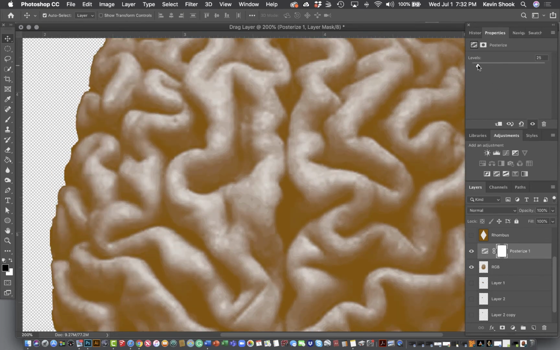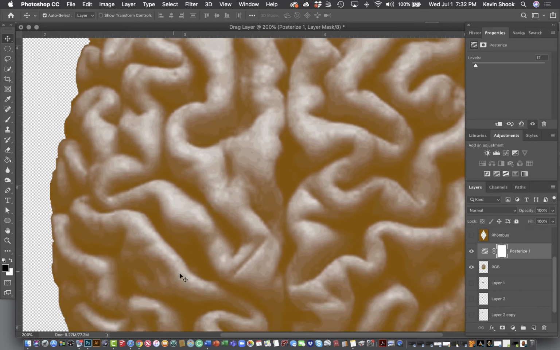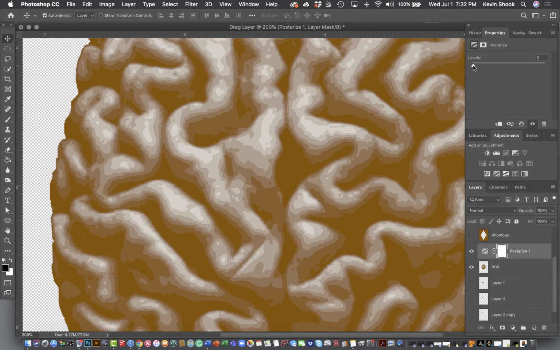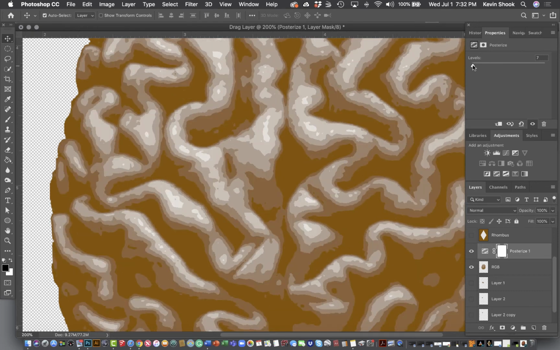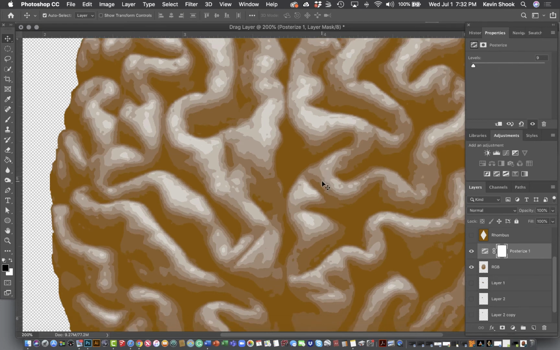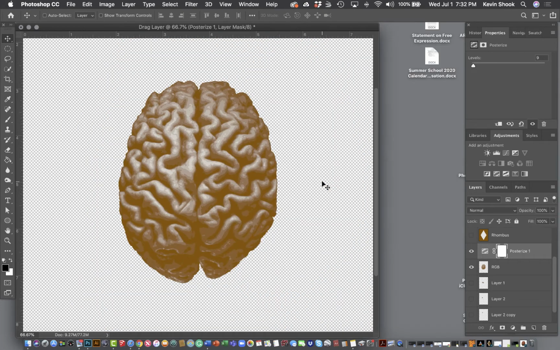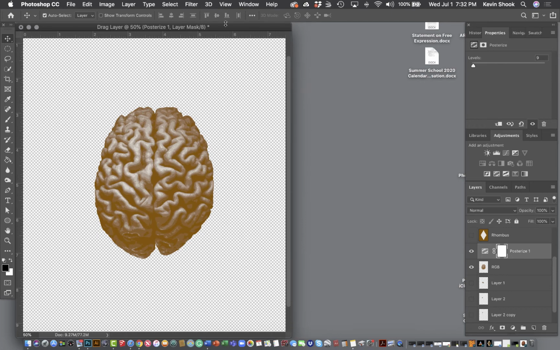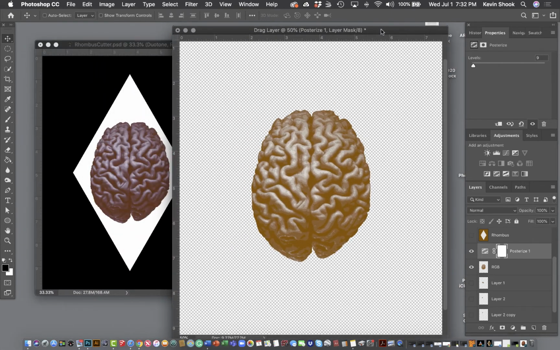The more I increase the levels, the more difficult it is to see these. So once you find the appropriate levels that you'd like, if you want it to be more graphic, maybe you bump that down to a lower number. Zoom this out. And then once this is completed, one more step.